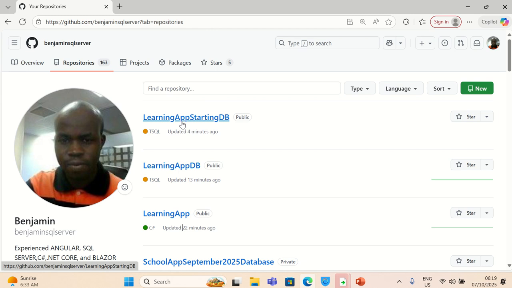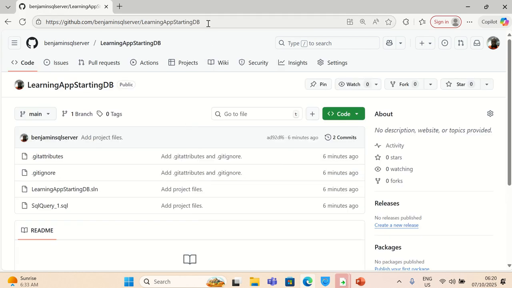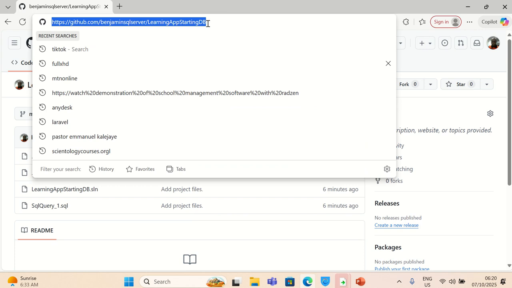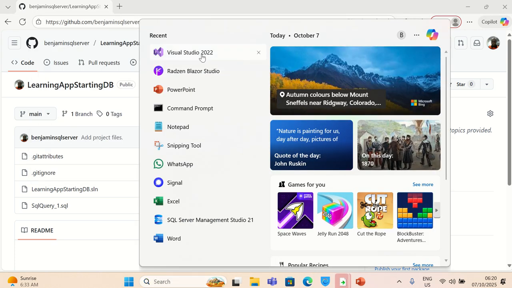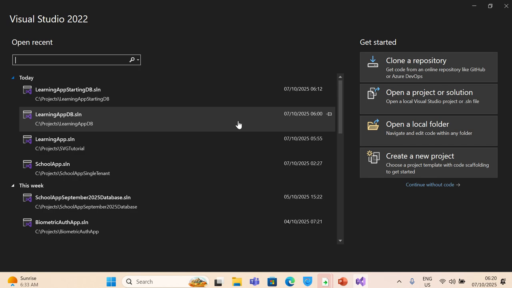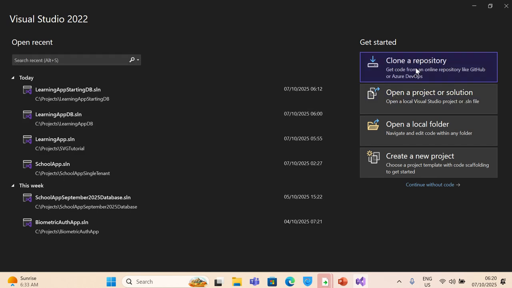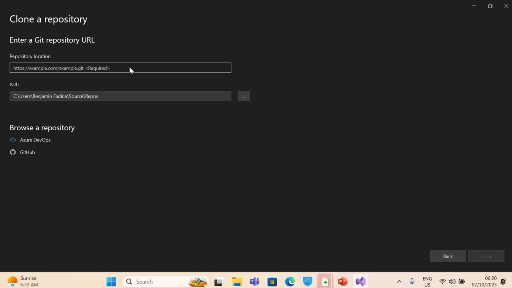So the first thing you want to do is get the starting database for the project. Let me click on the link. I'm going to copy it, then open Visual Studio 2022 and click on Clone a repository. Now this is the repository I want to clone. After pasting it there, I'll click on Clone.